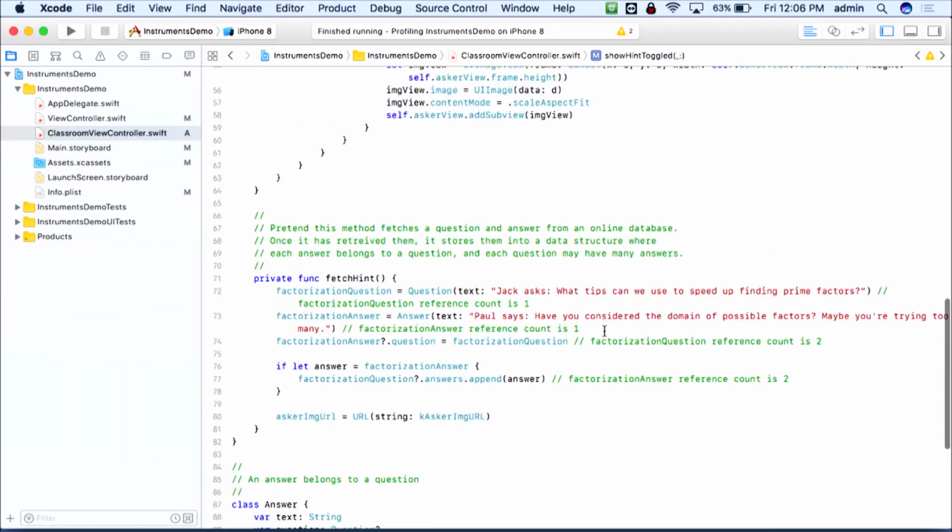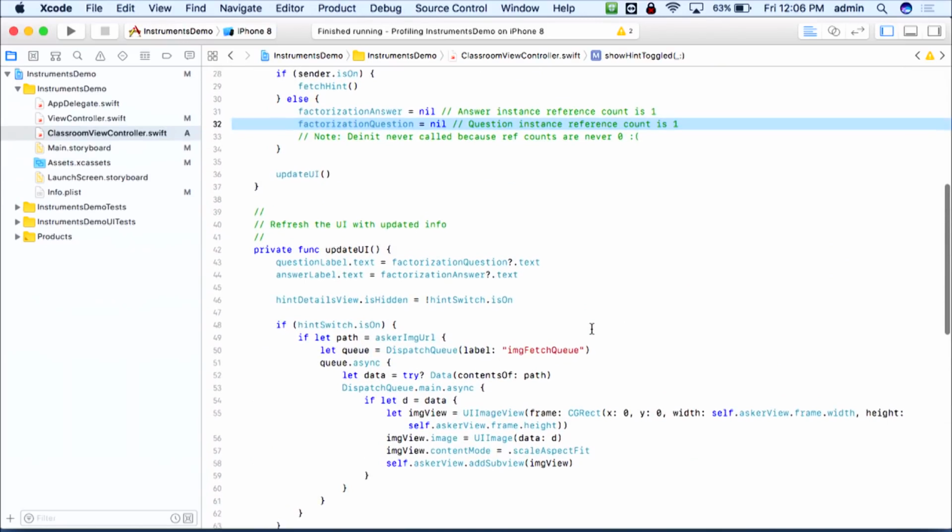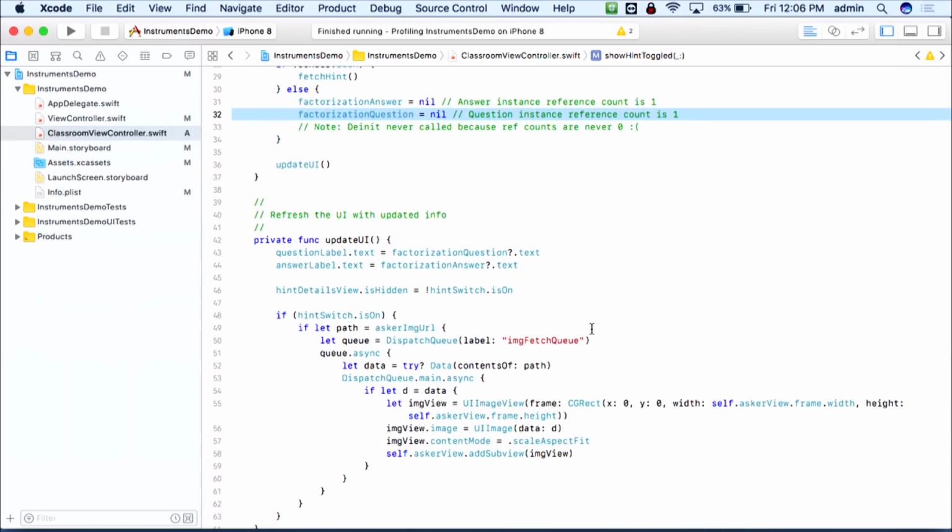So we never actually get the reference counts down to 0, which would cause them to be fully deallocated, which is why we have a memory leak popping up due to what's called a complex cycle. That's what Instruments was telling us. So now our question becomes, how on earth do we solve this problem?